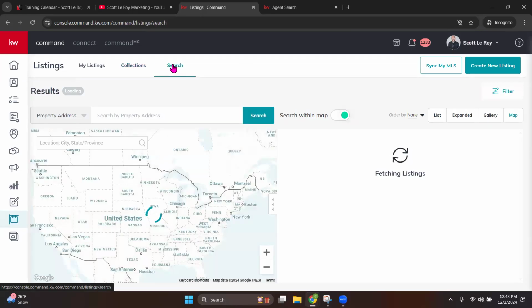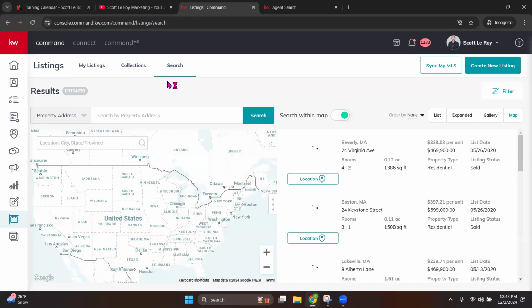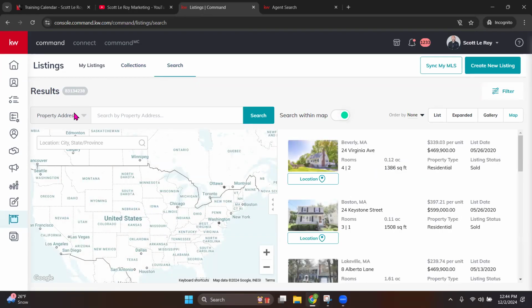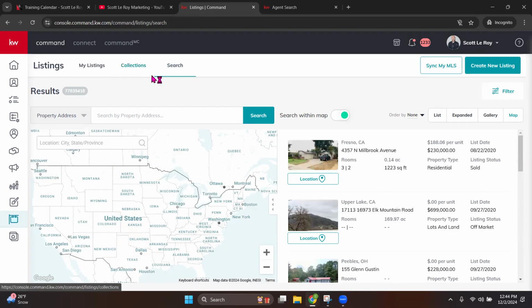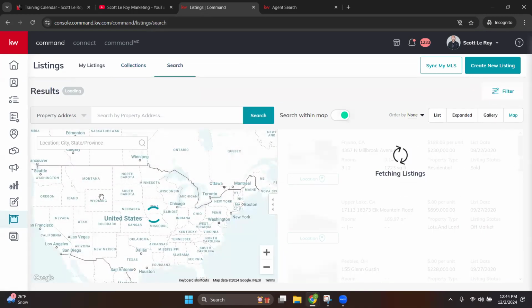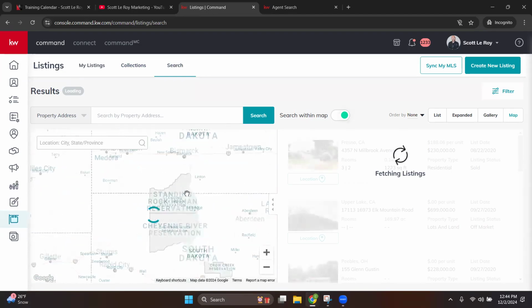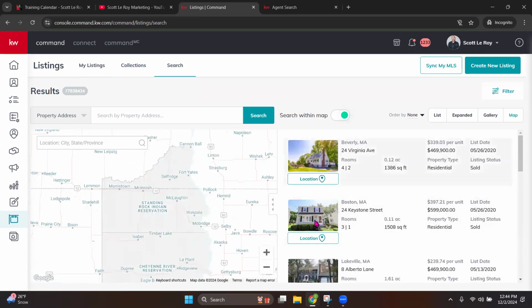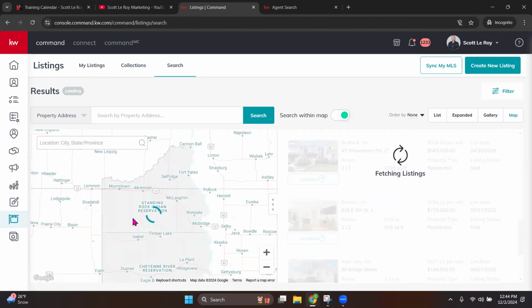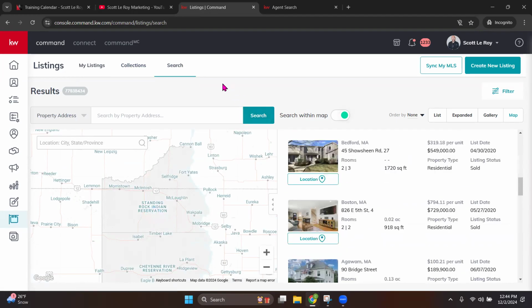You can also search the entire MLS straight from Command by coming here and searching property address, MLS, etc. You can zoom in on any area you might be interested in. Let's go up here, and it will start populating those listings from the MLS. Again, sync your listings. If your MLS is added and they're not showing up, you can do that. You can also create new listing here.